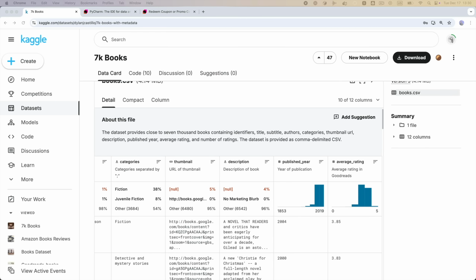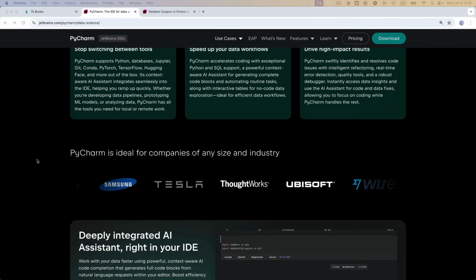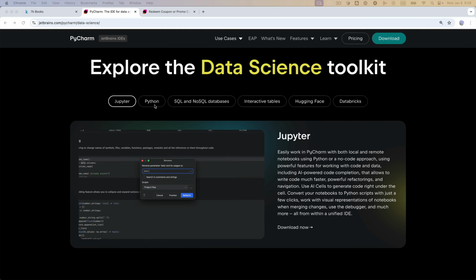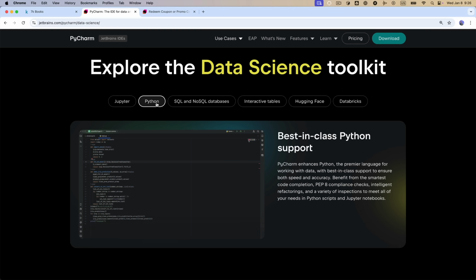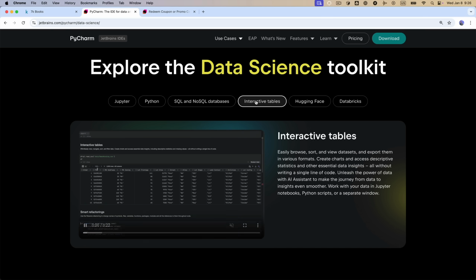So now that we have this lovely data set, let's talk about how we're going to work with it. And the tool we're going to be using to work with this data is PyCharm. So PyCharm is an all-in-one Python IDE, and it gives you a huge range of functionality for working with Python, including in data science, and as we'll see later, specifically for working with large language models.